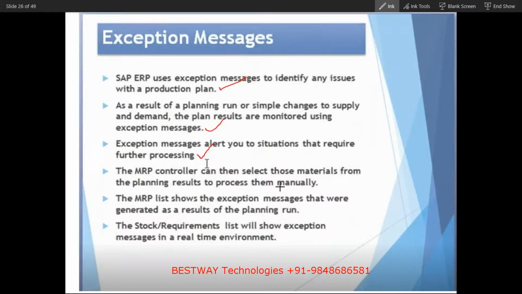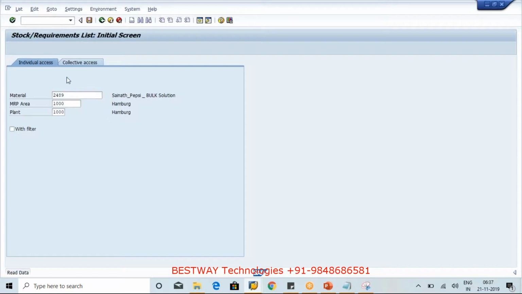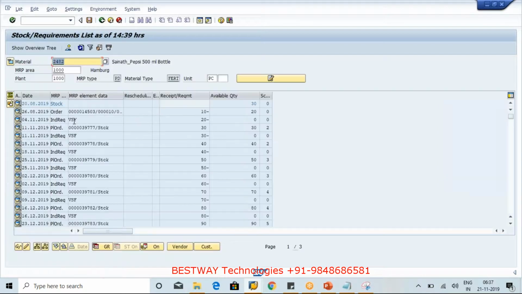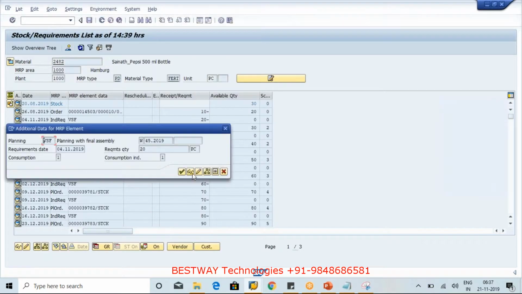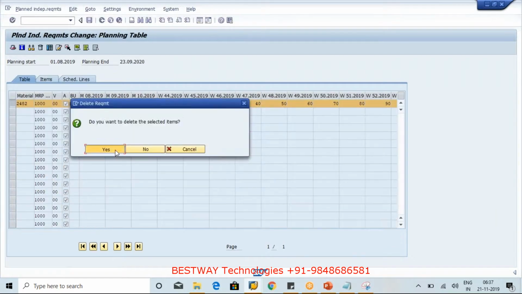We'll see the exception message here. Let me clear one of these things again. Slightly wait a bit. The user, right? It will be confusing for us. Just read all those things.